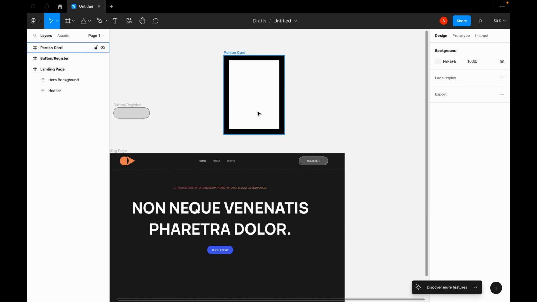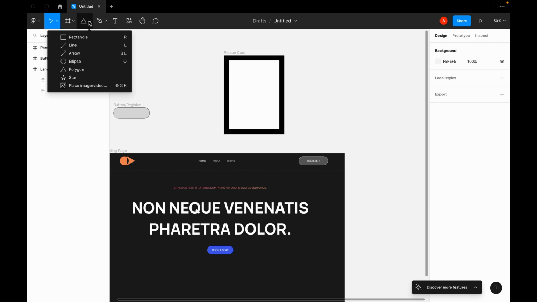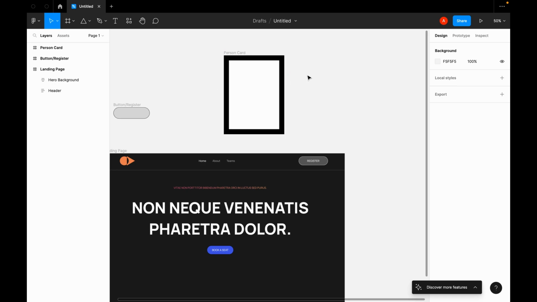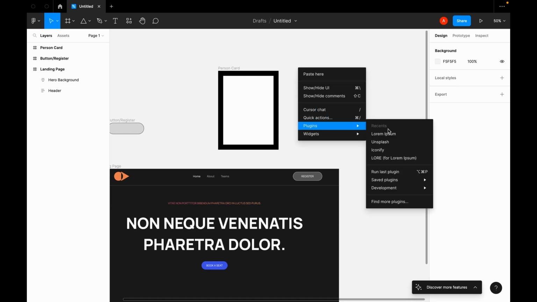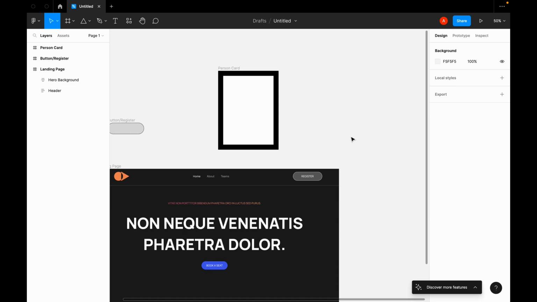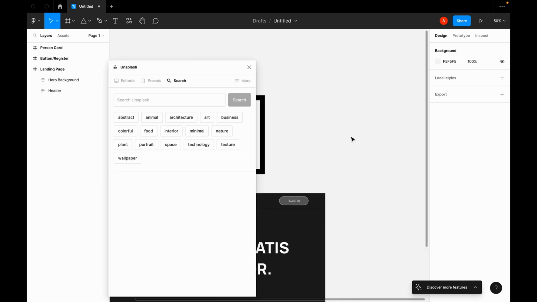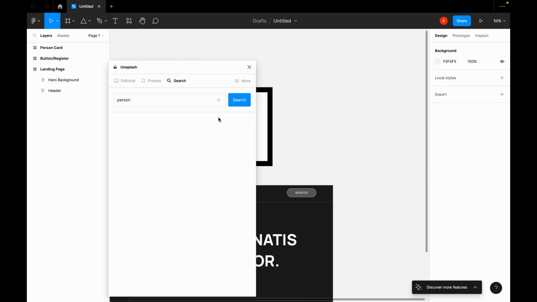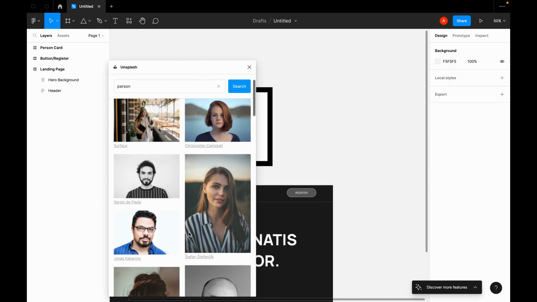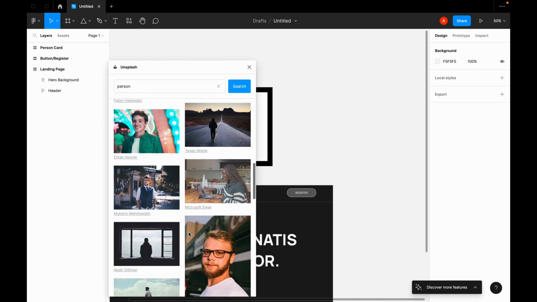And I'm also going to add an image. So let's go to add an image. And as we have seen, there are different ways to add an image in Figma. We can come over here and choose this place image. You can use drag and drop. In our case, I'll be using the Unsplash plugin. So I would right click and go to plugins and go to Unsplash. Okay, so now we have Unsplash, and I'm going to search for person, and I'm going to pick 3 people that will be needed.